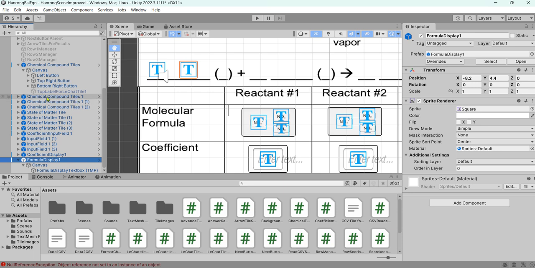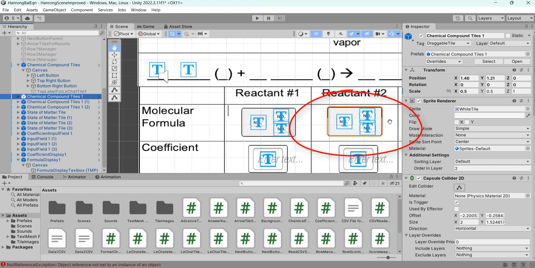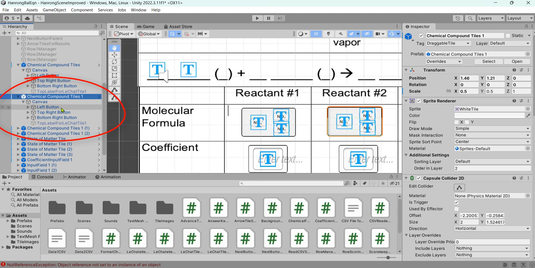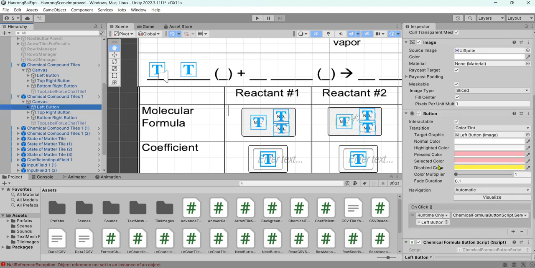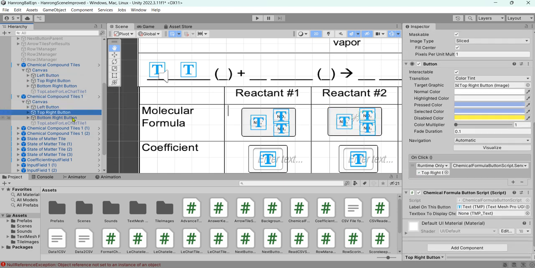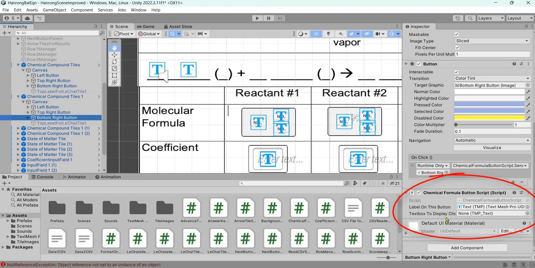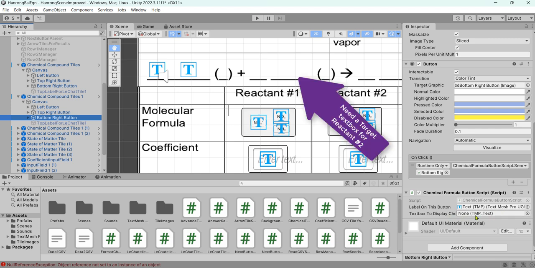And then if we look at the chemical compound tiles 1, which happens to be this one, you should rename these. They're bad names right now. But if you look at this one, if I highlight it, it's this box right here, and it does have underneath it left button and top right button and bottom right button. And they have the script, but they don't have any place to display their output. So that's what you need to do, is give them a place to display.